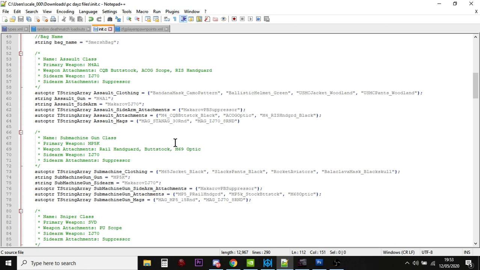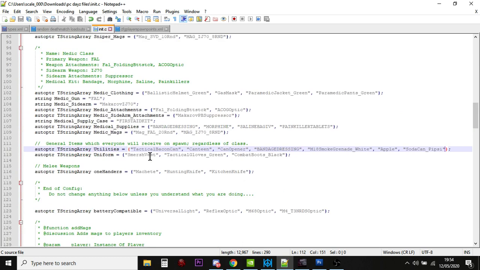The one that's very easy to change there, if you come down near the bottom. Here we go. See, it's really cool. It does things like it puts batteries on the scopes that need it. Come down here. There's all the sidearm attachments. Where is it? There's that bit. Here we go. Look for the bit that says general items which everyone will receive on spawn regardless of class.